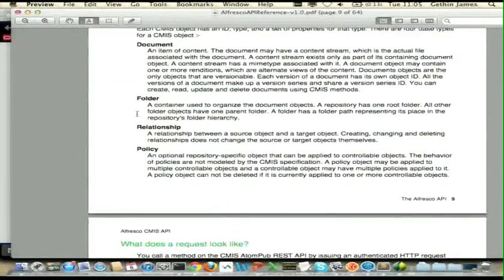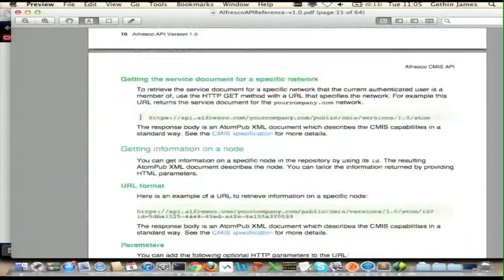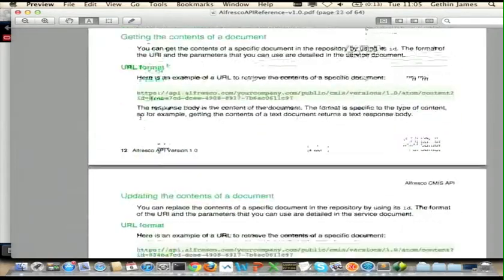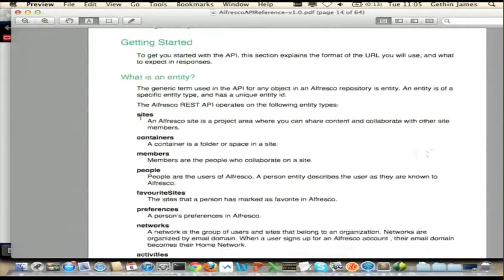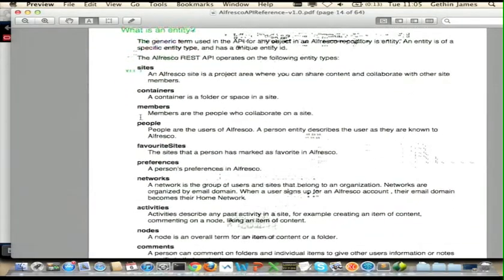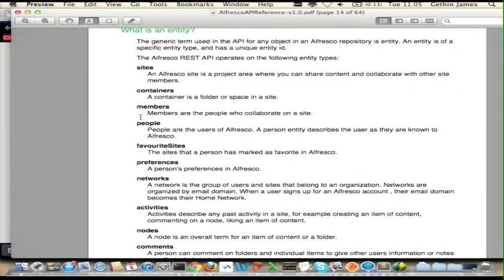And then it talks as well about what you can do, folders, creating folders, policies, etc. And that will run a mini web server, so it's running a mini server with your app. And this is the Alfresco JSON extension API.